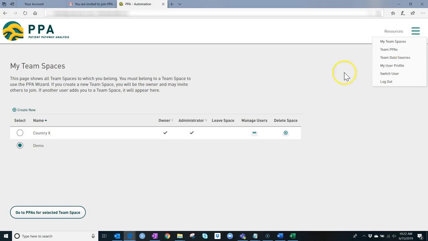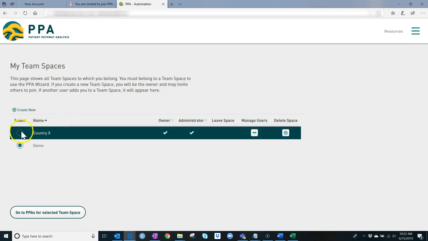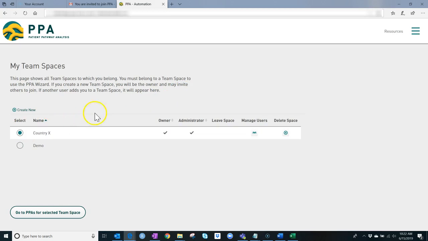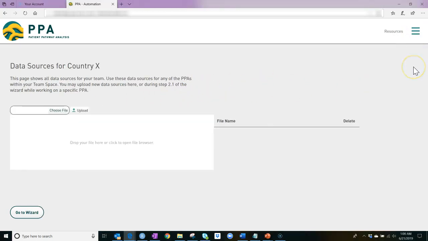First, I need to make sure to select my new team space for Country X. Otherwise, I would go to the data sources for the demo team. As an administrator for the Country X team, I can upload data sources here if I wish. I'm not going to do that now, though, because I'll have an opportunity to do it later during the guided process of creating a PPA in the Wizard.